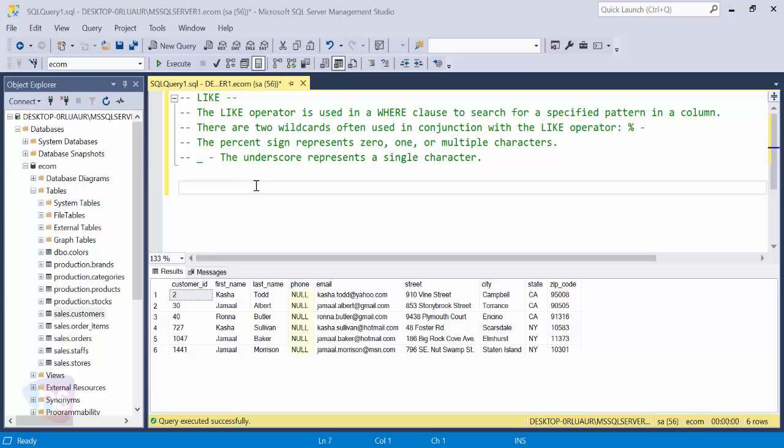The percent sign represents zero or more characters when we want to specify a pattern and filter the data. Similarly, the underscore represents a single character. Let's see one by one how we are going to write SELECT query statements using the LIKE operator.